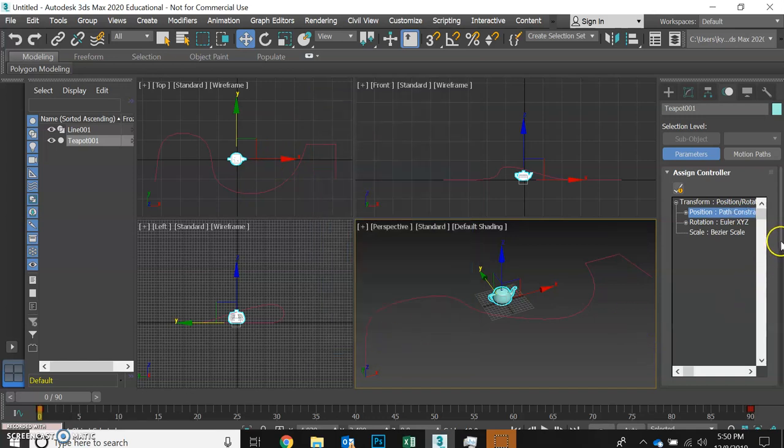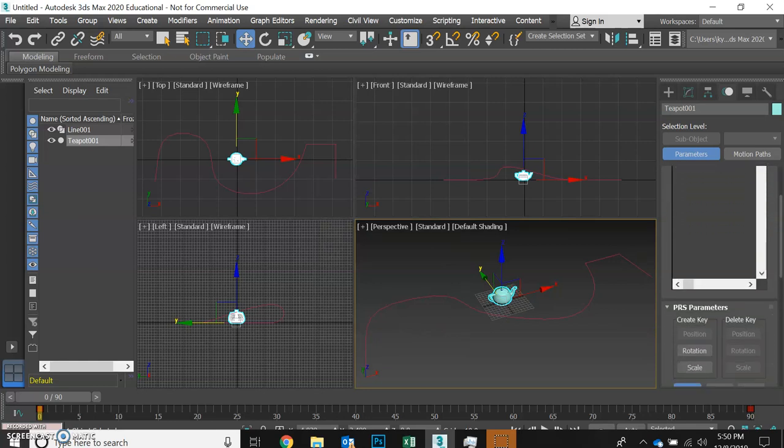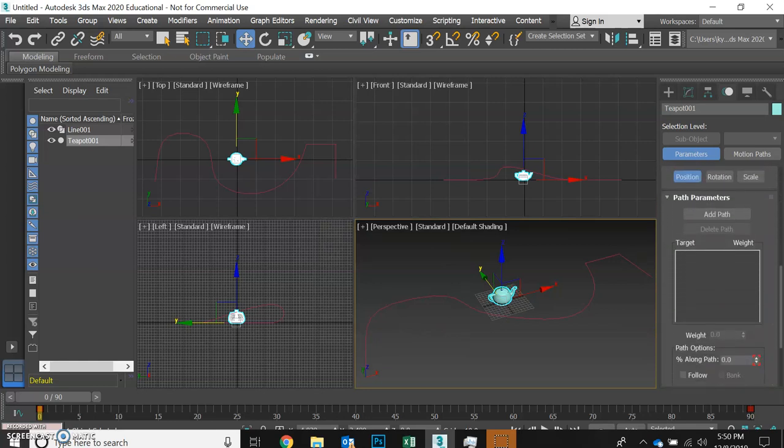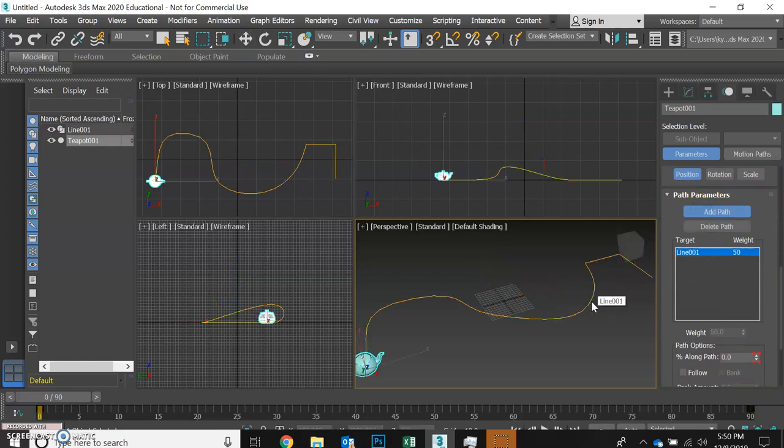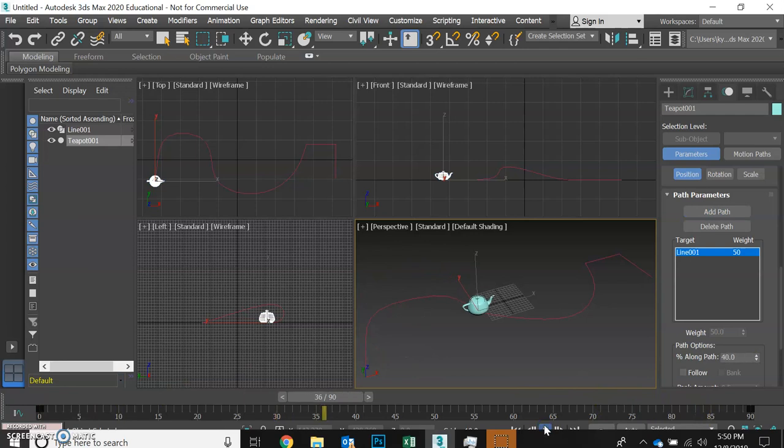Now, initially, once you've done that, nothing happens, but that's because you have to scroll down where it says path parameters and click add path and then click on the path. So now you saw two things happened. First of all, we now see the line over here, and now we see that the teapot is at the beginning of our curve here. So let's hit play and let's see what happens. There we go. Teapot's zooming along there. This is only a 90-frame animation. So the teapot is covering a lot of ground in a short amount of time.